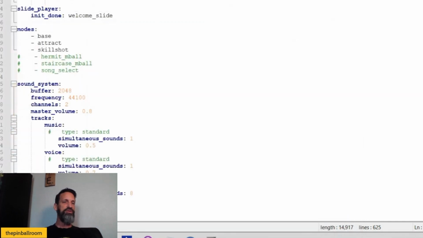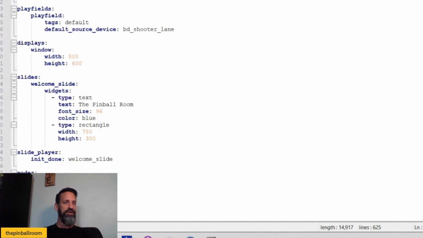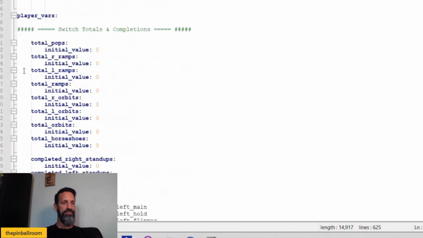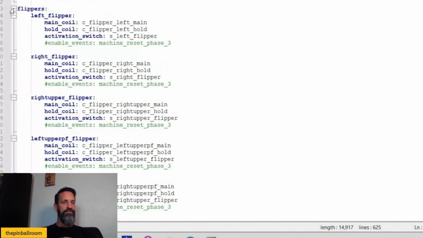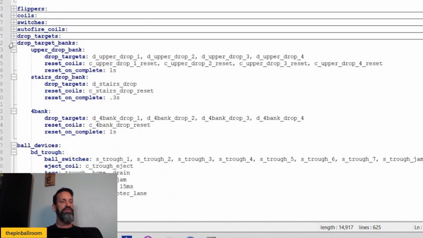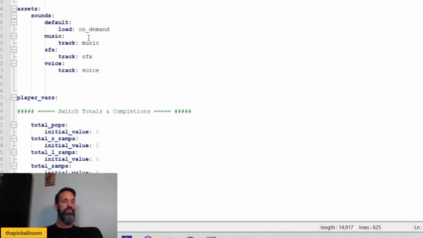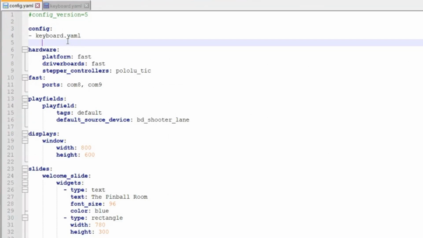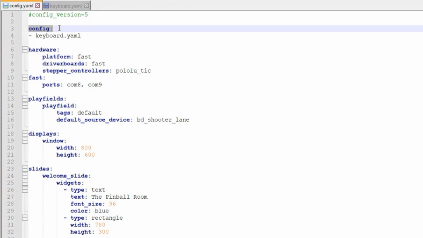Basically, what you need to do to be able to add keyboard support, just like we have all these other sections inside our config file of hardware and playfield and displays and modes and sound systems and coils and flippers and switches and autofire and drop targets, just like we have all these other sections of declarations, right? We need to add a section that is simply called keyboard, okay? Now, you can see there's no keyboard listed in mine right now. Instead, what I've done is I've added a section called config, and then inside that, I've defined another file called keyboard.yaml.